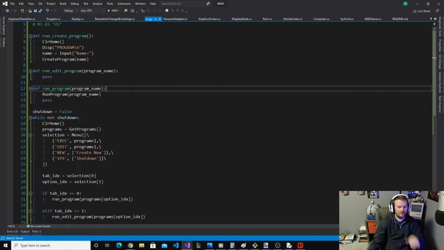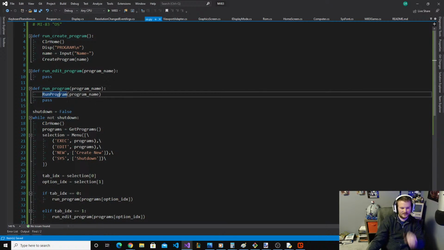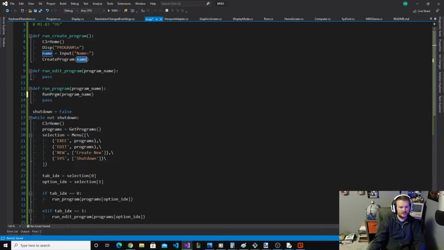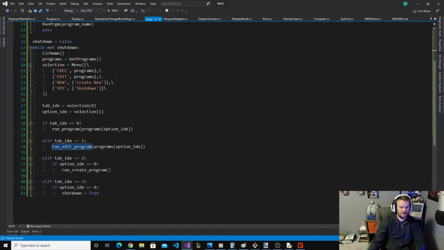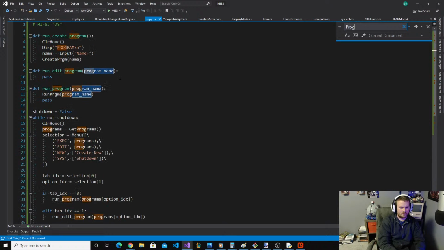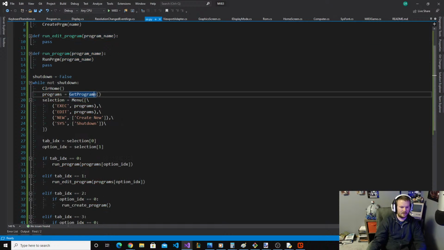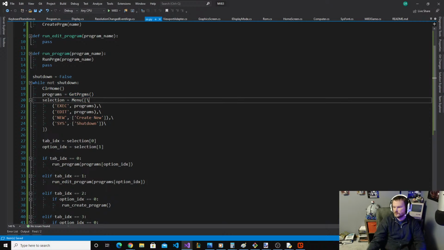I'll make it run program. As much as I want to follow, like clear home, the best I could do is probably PRGM like that, run program. Change this to create PRGM. And edit, did I have another program? In terms of, oh yeah, it's get PRGMs. There we go. So I'll change that inside of the API.